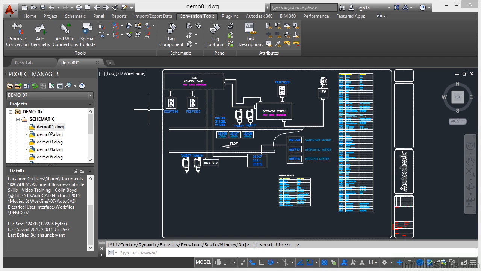The other new thing in the interface is you'll notice that the status bar is very different to older versions of AutoCAD. Gone are the buttons with the words on, it's all icon driven now. So make sure that you're aware of that as well when you're using AutoCAD Electrical.